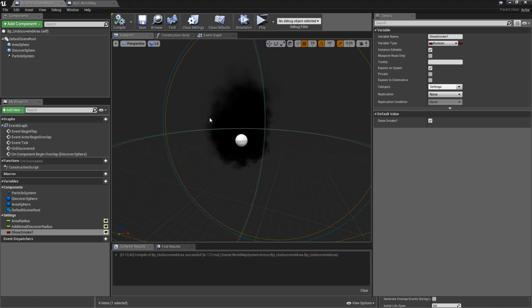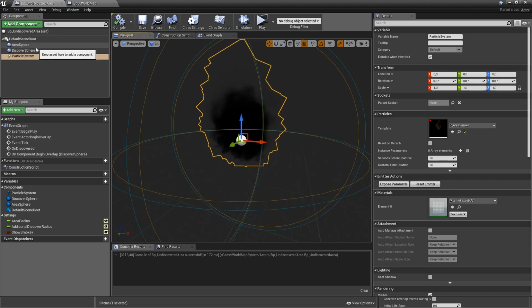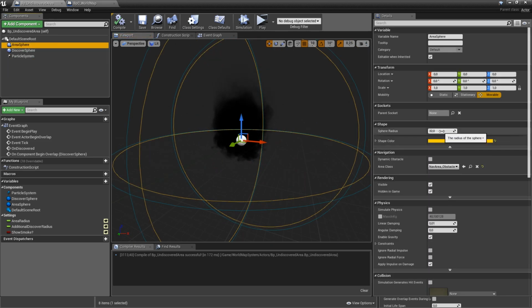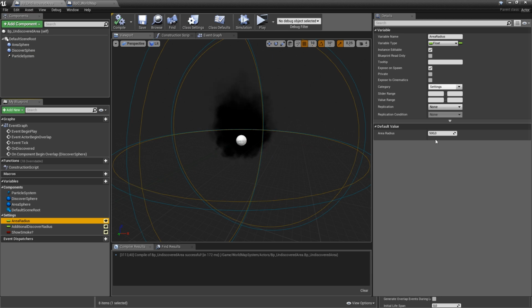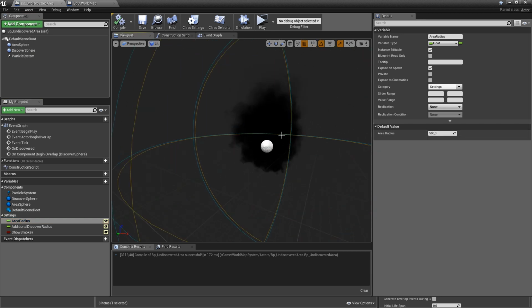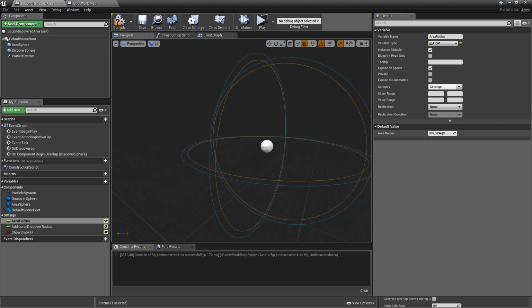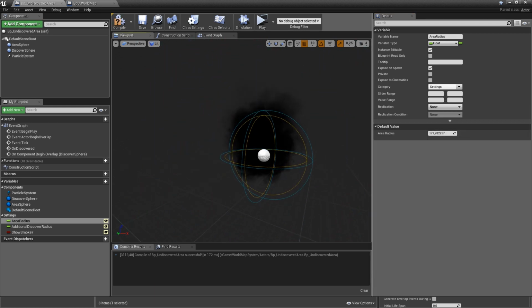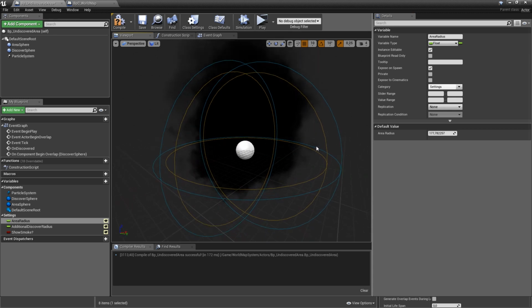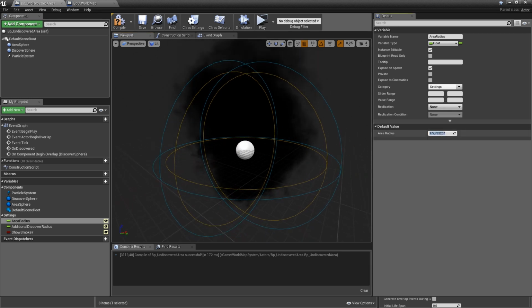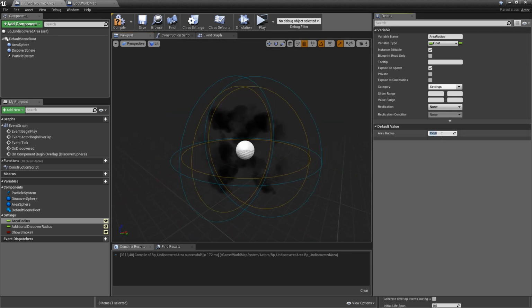And now we want to make it match the size of the area sphere. The way you can do that is by grabbing your area radius and figuring out which value matches the default size of your particle system. So simply decrease the area radius until it completely encapsulates the smoke particle system. I figured out that an area radius of 150 works pretty fine.